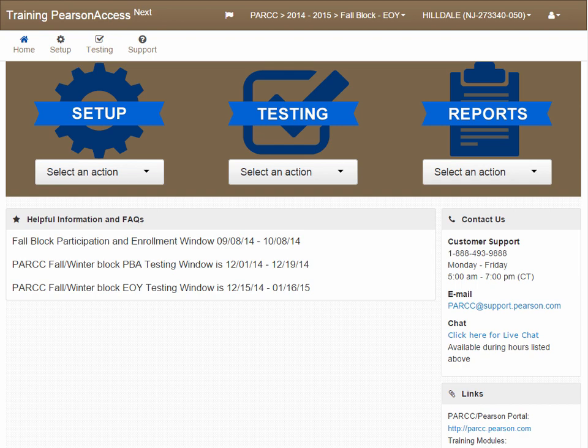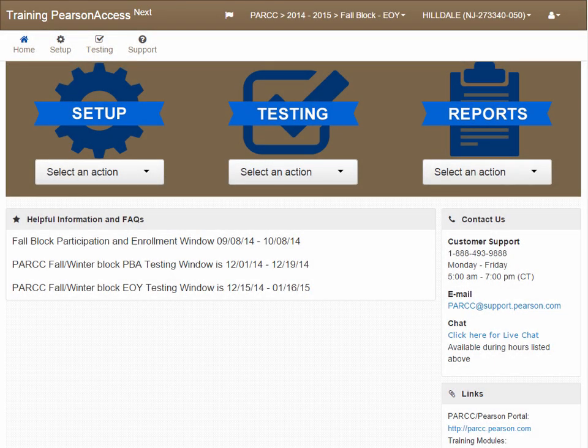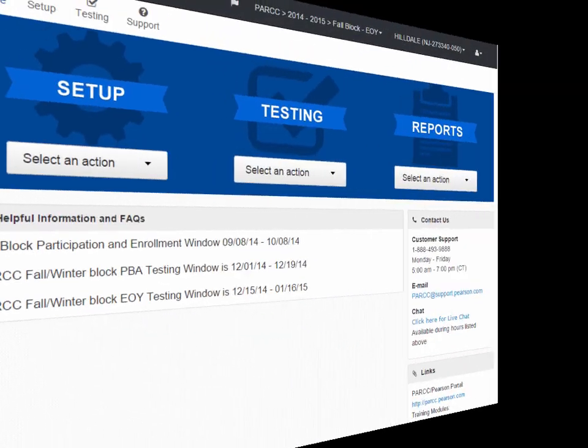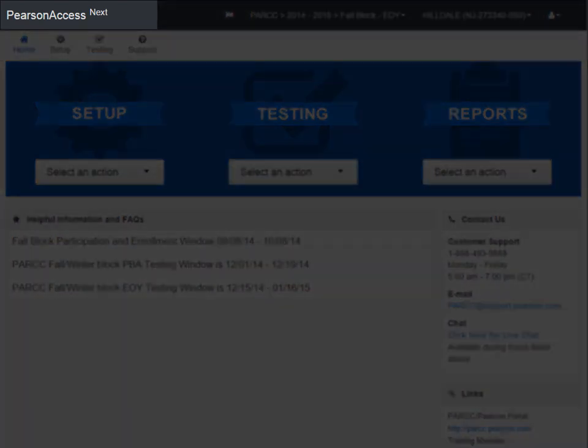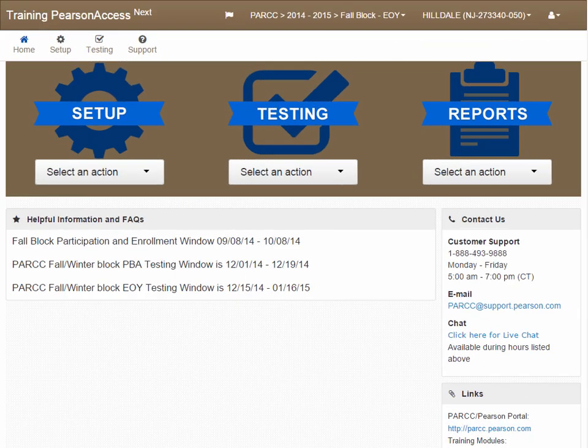Here's how to tell. If you are on the training site, there will be a training label in the top left corner. You will also notice that the color scheme is brown. If you are on the live testing site, there is no training label and the color scheme is blue, as you can see here. The color schemes are quite different so that you know which version of the site you are on at all times. We're going to continue using the training site for this demonstration.